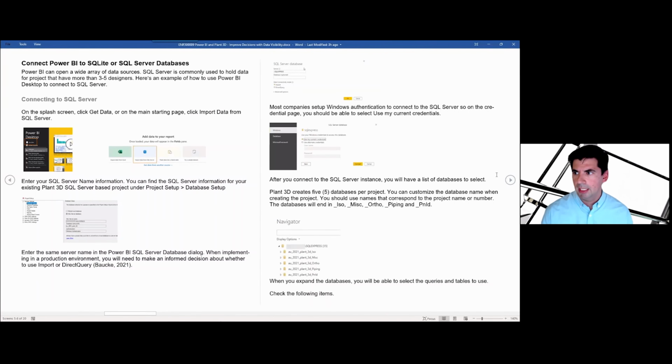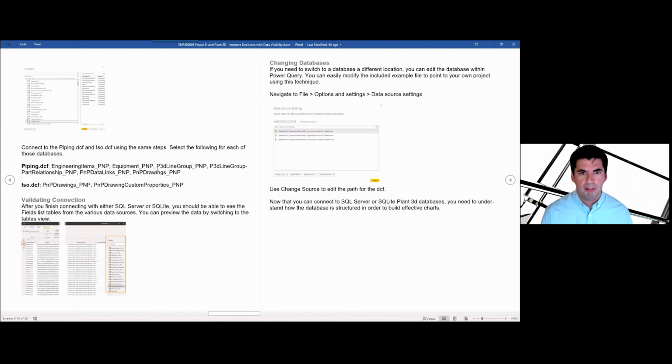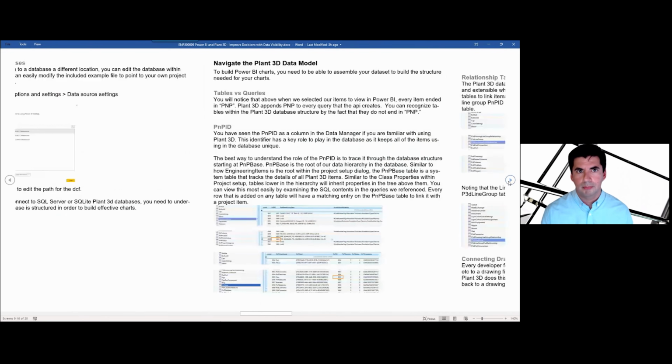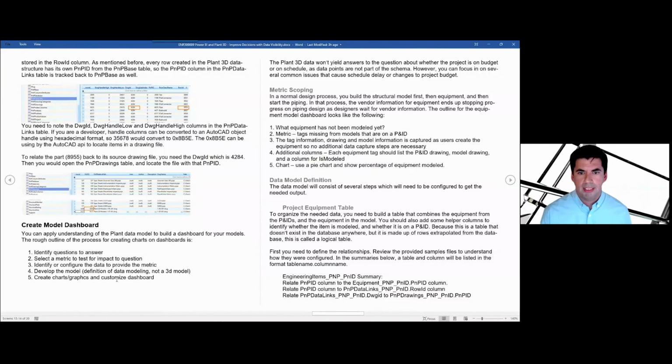We also have the handout and the guide for accessing and using SQLite and SQL Server. So these are step by step. We identify the tables that you'll need in order to create your data dashboard, and also some steps for switching the databases, like to another project. We also have detail around the data model and how you can navigate it and how they're put together, as well as the steps for creating the data model dashboard.